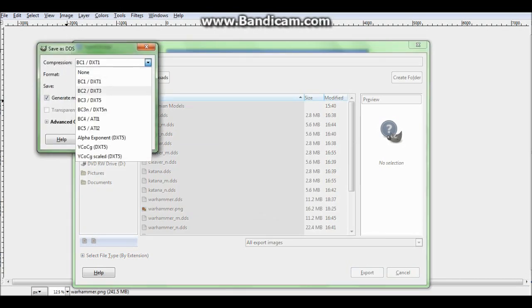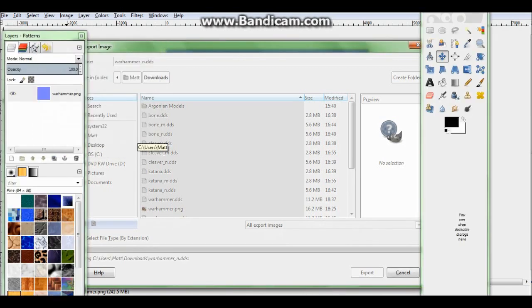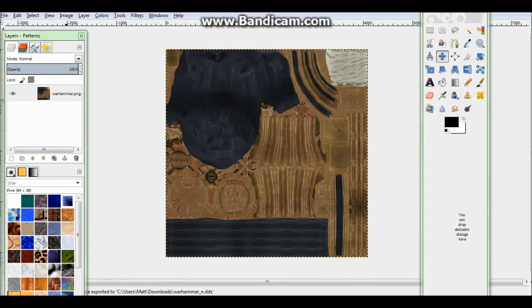You need to call this one DXT3. Now, OK. Give it a second to load. Now, I need to press Ctrl Z to get back to the diffuse.